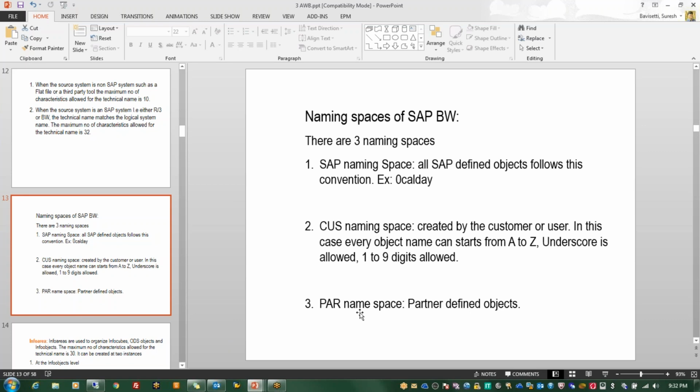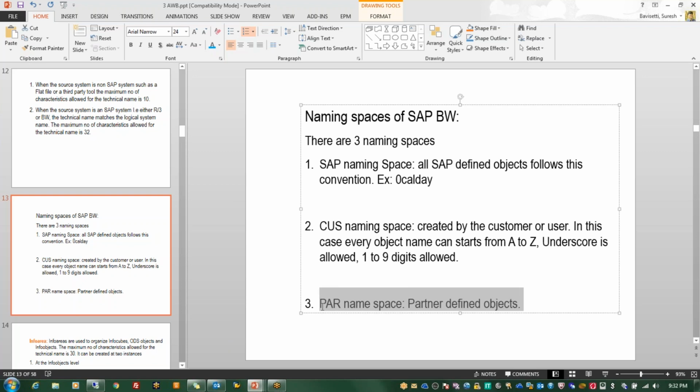And the third one is the partner namespace. This is for partner defined objects. That means, for example, I have brought an SAP BW system from SAP. I want to define my own kind of names. So SAP can give its own kind of namespaces for the particular customer. Usually this is a concept we are not touching. We didn't get any chance to see this concept.